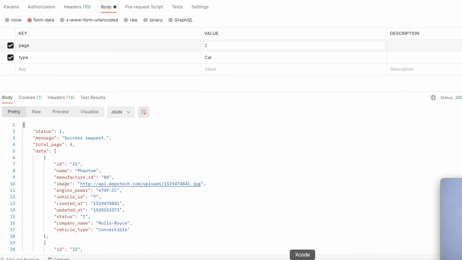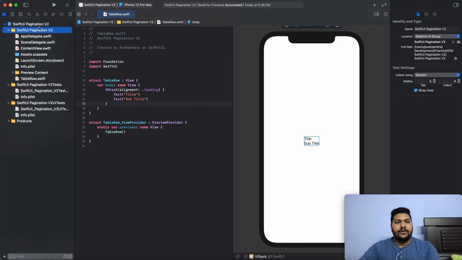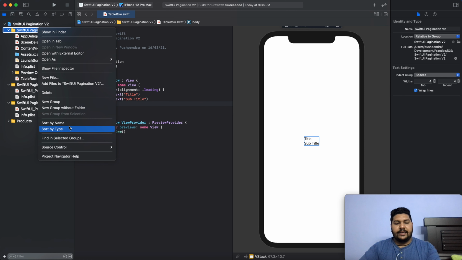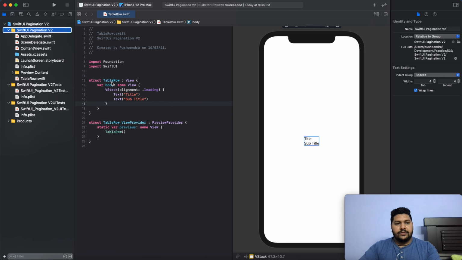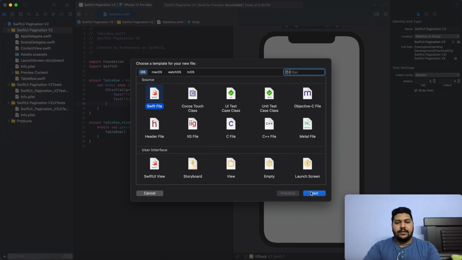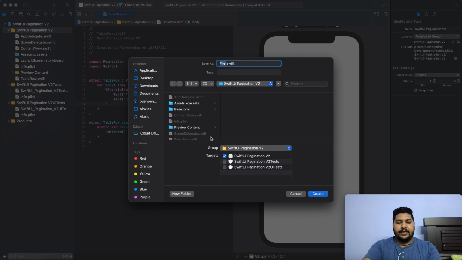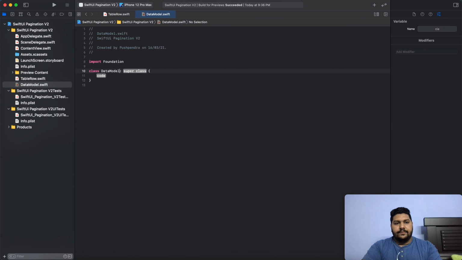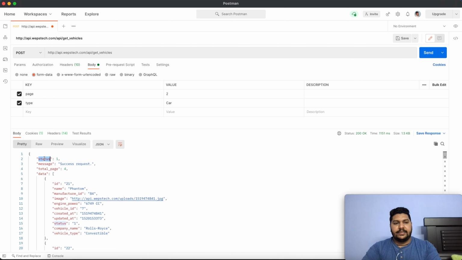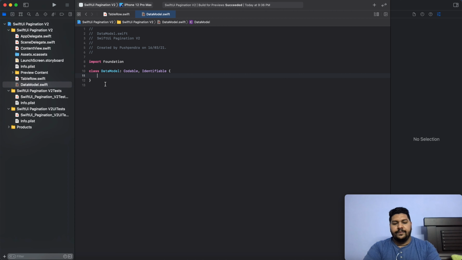Okay, now come back to Xcode. Here I need to create one model class which will handle the data. So I will call it DataModel class, and it should be Codable, and make sure it is Identifiable. Okay, now after that, what is the hierarchy? First is status, and status is of type integer. So var status of type Int.